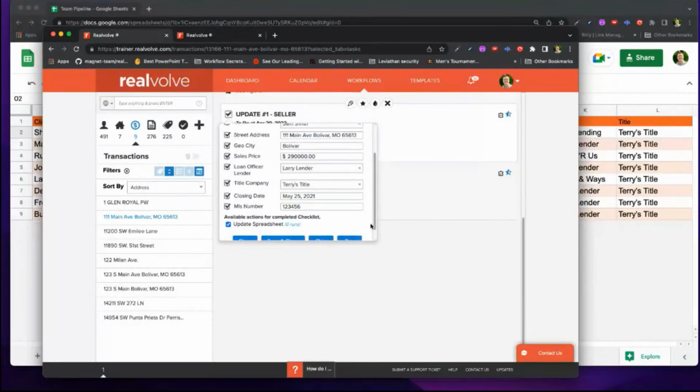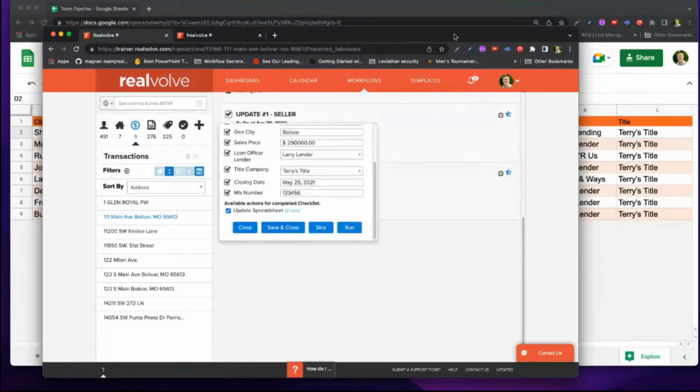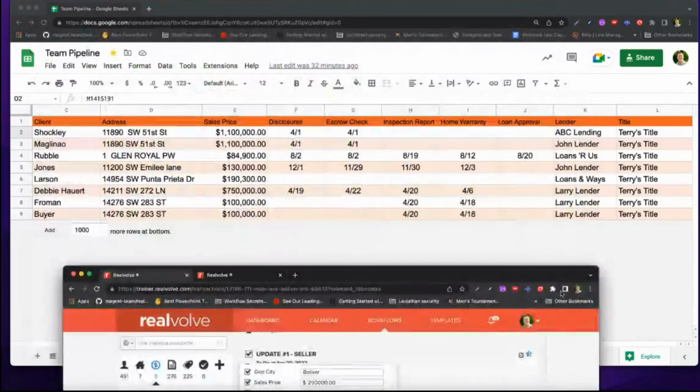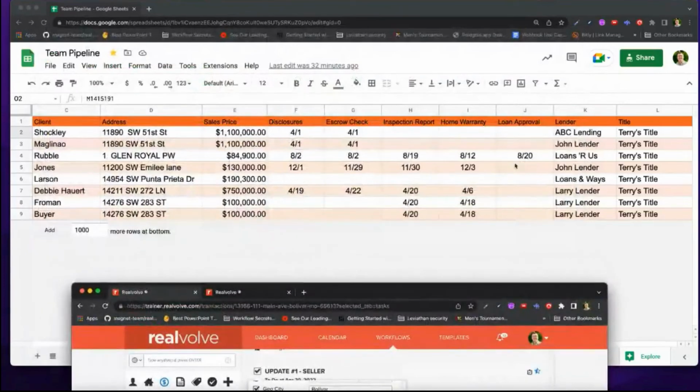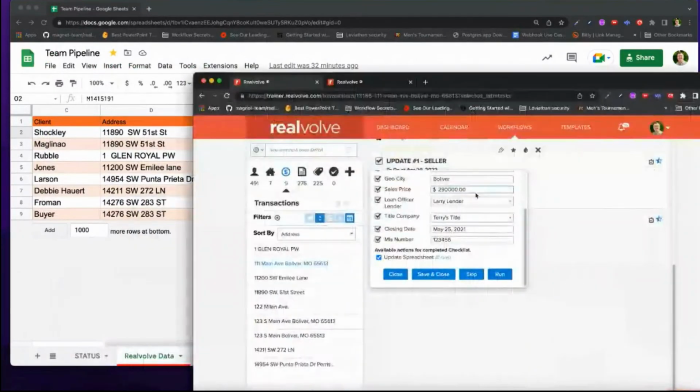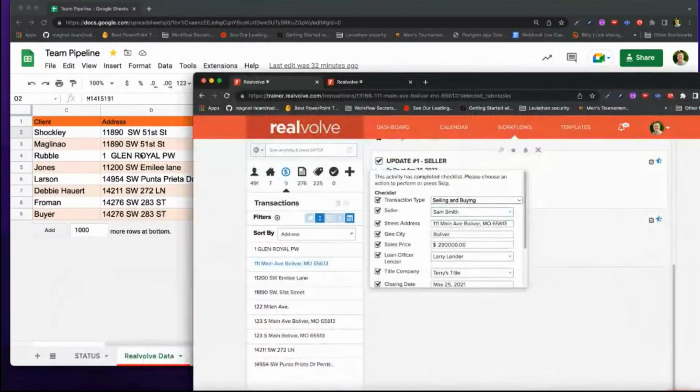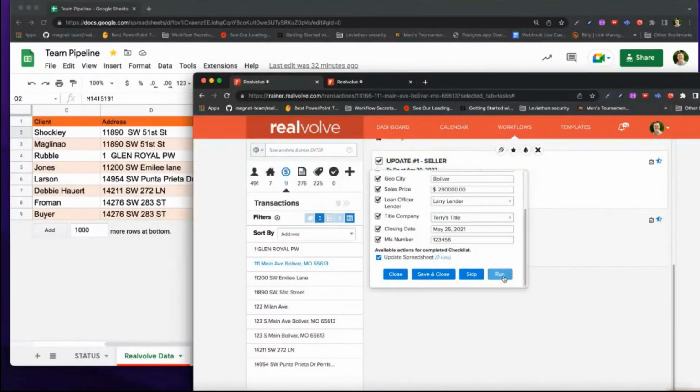So I'm going to just check on that and click on run. Now, whenever I do that, what you'll see is that it'll add a new item to this list because I don't have this address in this list at all. If I come up here, 111 North Main, it's not in this list at all, right? So I'm going to come over here and say run.